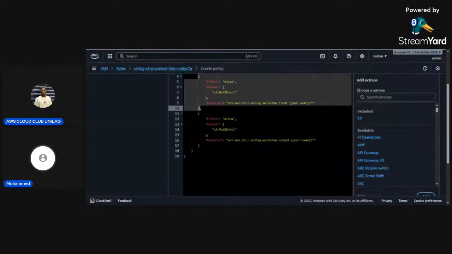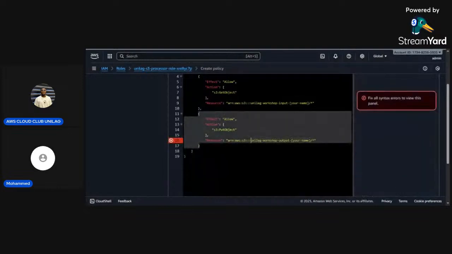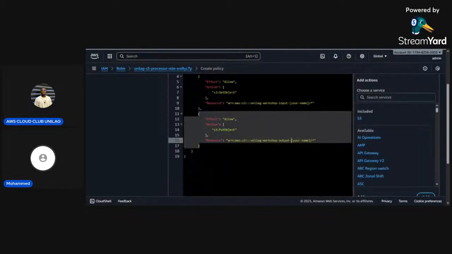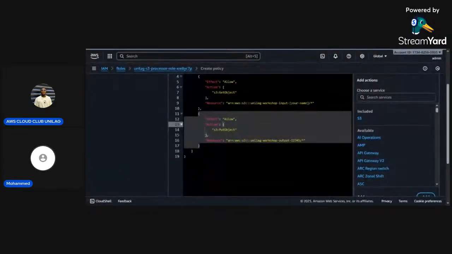My workshop name is 12345. I think I kept the same name in my S3 buckets. All right, so let's do the same thing for both of them. Let's change it to 12345, 12345, and this one as well, 12345.